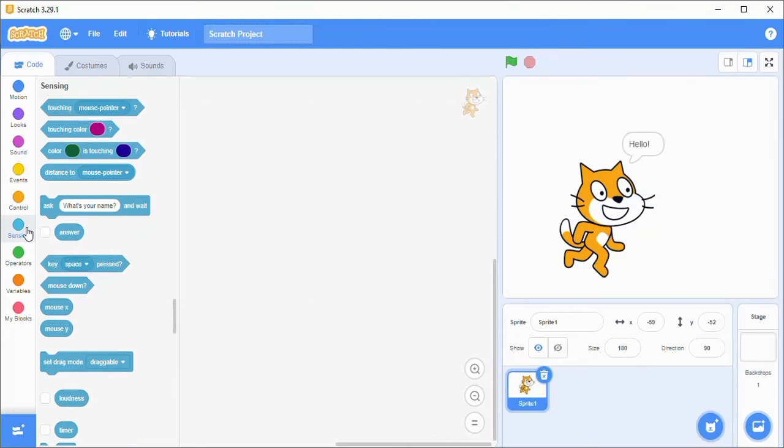Then sensing categories. Whenever you are in a game and you want to do some operation, you can use the sensing blocks. Say for example, if you want to do something when you press a key, or if you want your character to do something when you click on it using a mouse, or if you want it to follow you using the mouse, then you can do that. You can also give users a question using these blocks.